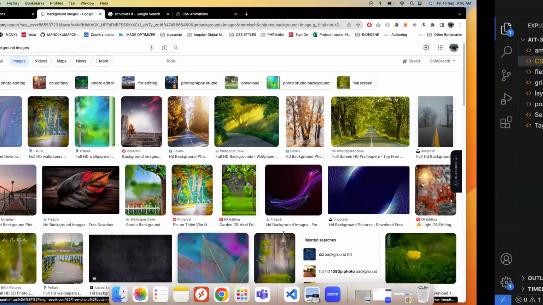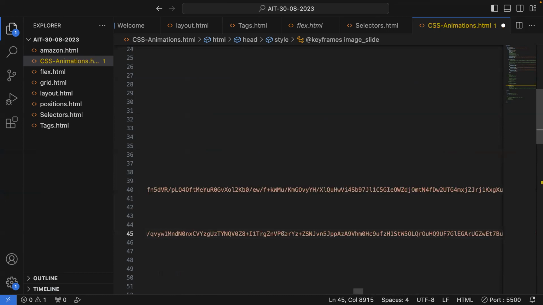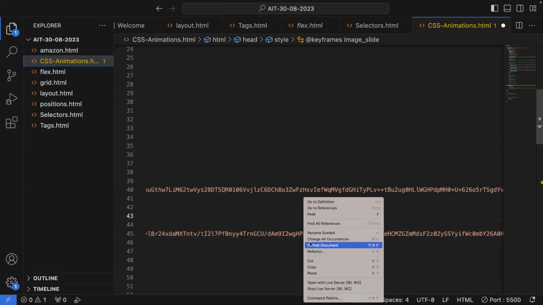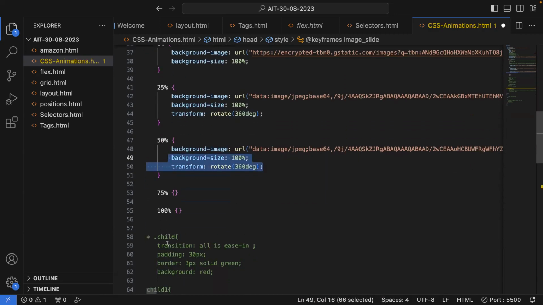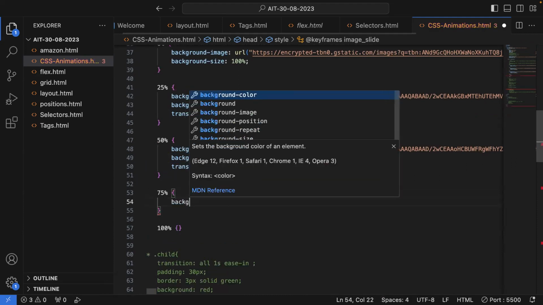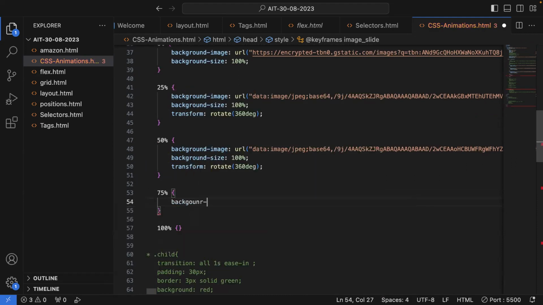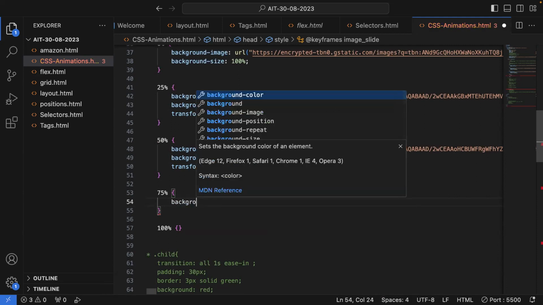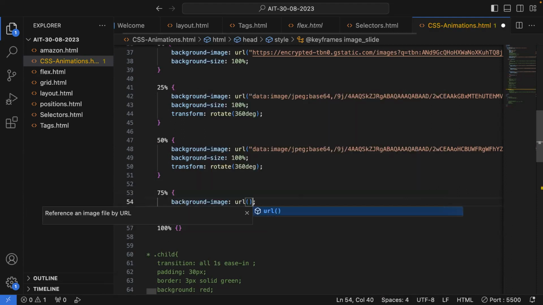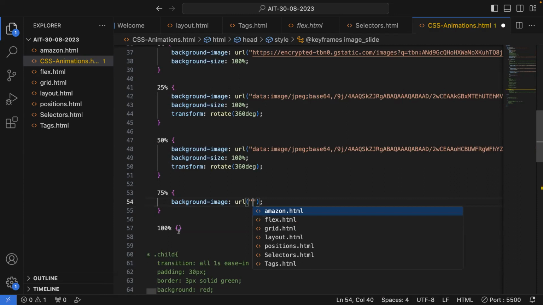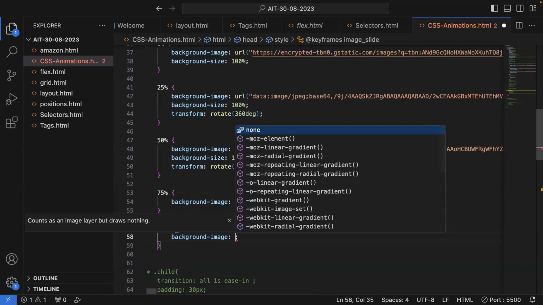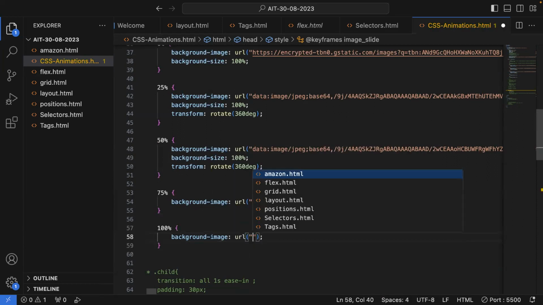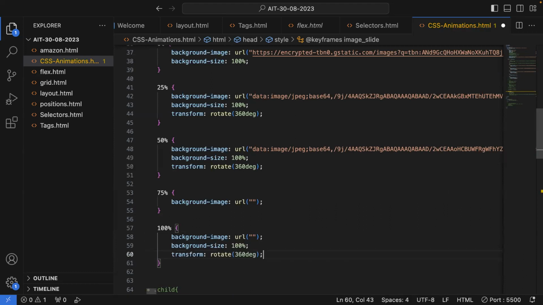Okay, now we have 4 different images, right? Sorry, 3. So 3 different images. Let me copy this and give it here quickly. Background image URL. Also here. Background image URL. Okay. So now the same properties I'll give here.